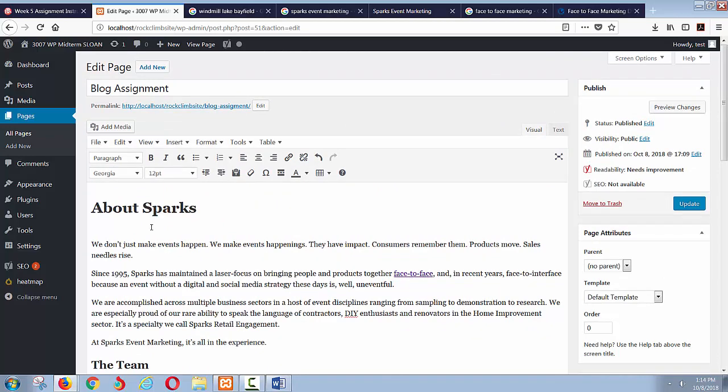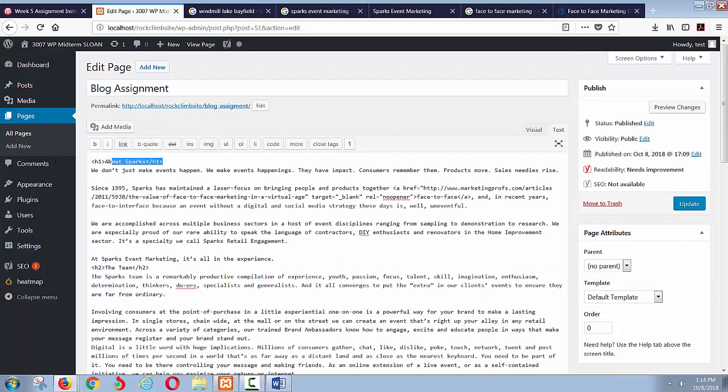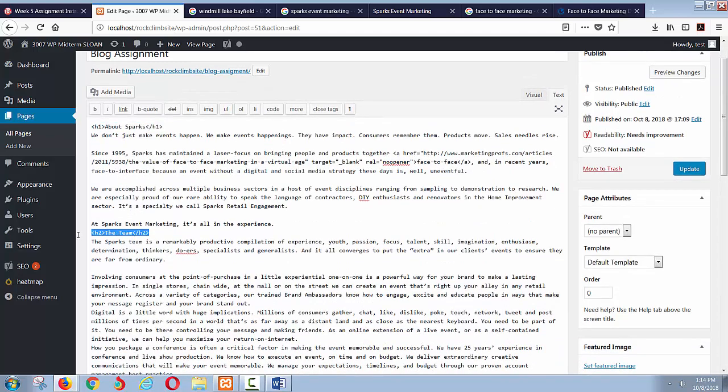So I've shown you now how to do hyperlinks, how to add headings. And if you didn't have the TinyMCE plugin, I even showed you how you could just code them in. And guess what heading 2 is? It's H2 instead of H1.